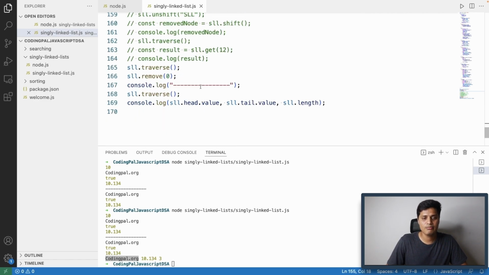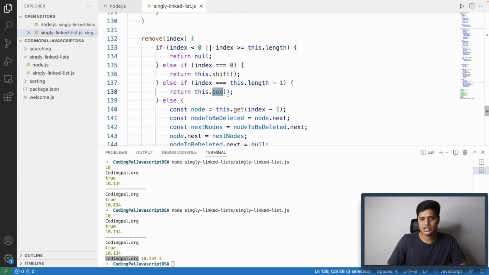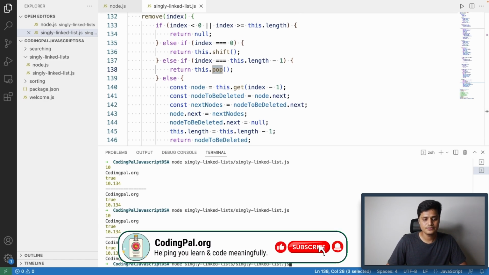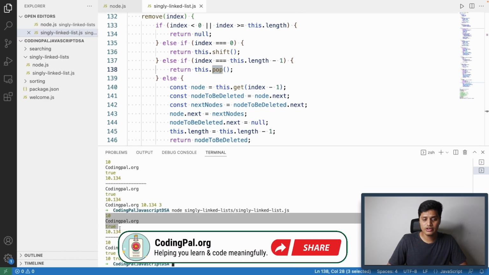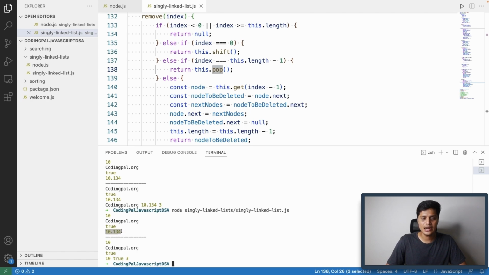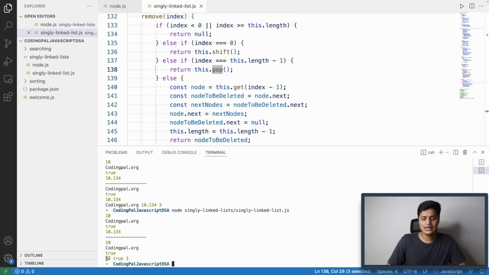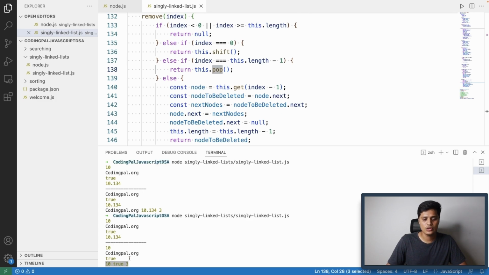Okay, similarly, if I pass the index as 3, that means the last index here is 3, so the tail node should be removed. So it will basically reuse the pop operation that we have added as part of the remove functionality. If I execute it, you should see before removing we've got all the 4 values. After removing we've got only 3 values. In that also, since the last value 10.134 is being deleted, the tail node will be updated. So that also we have got here, and the length of the linked list is 3 that you can see.